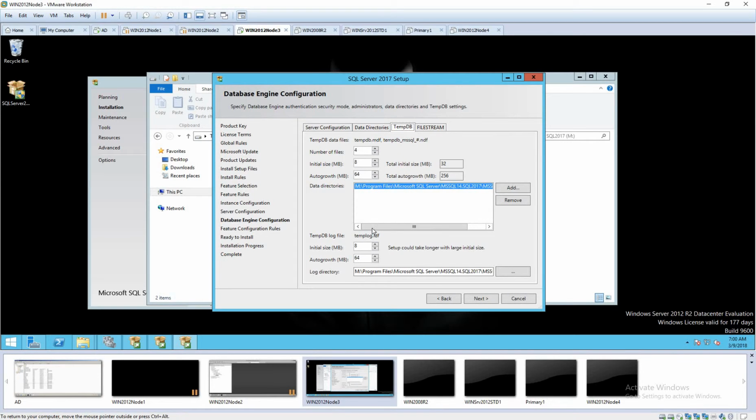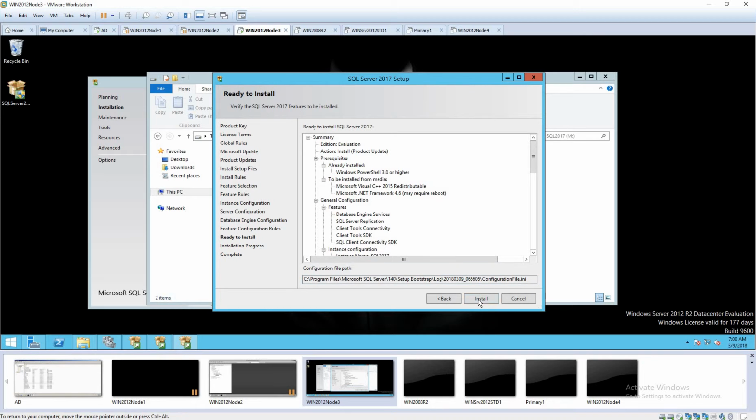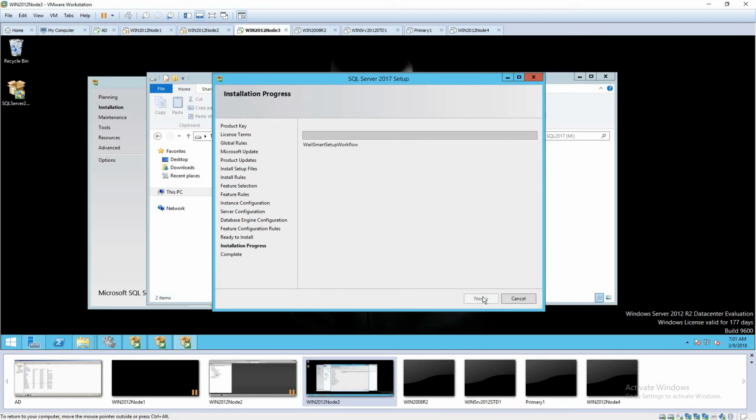TempDB configuration, 4 files. Okay, no problem. I'm making it one single file only. I don't want to add additional files. It's my test machine, not a production one. Next, start installation. It will take some time.